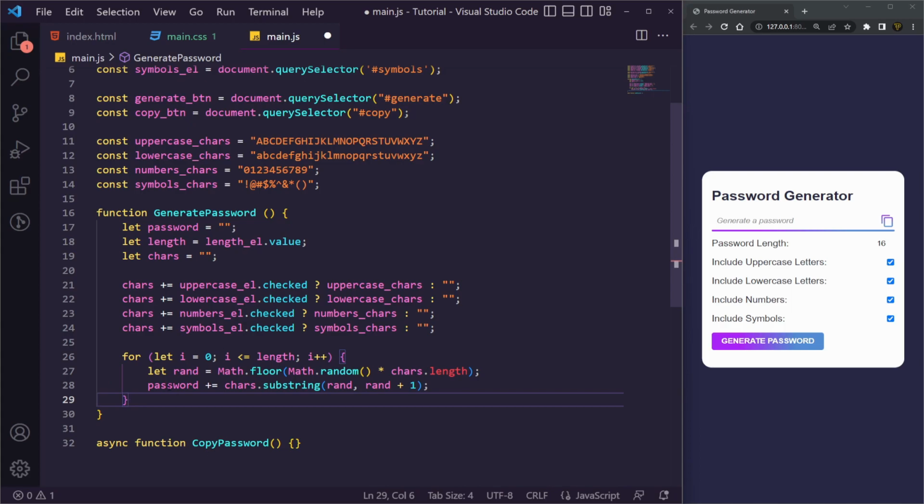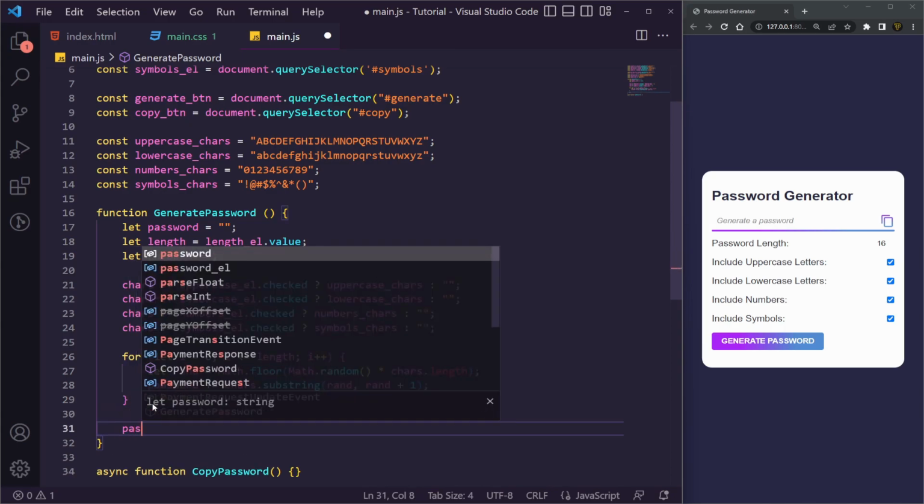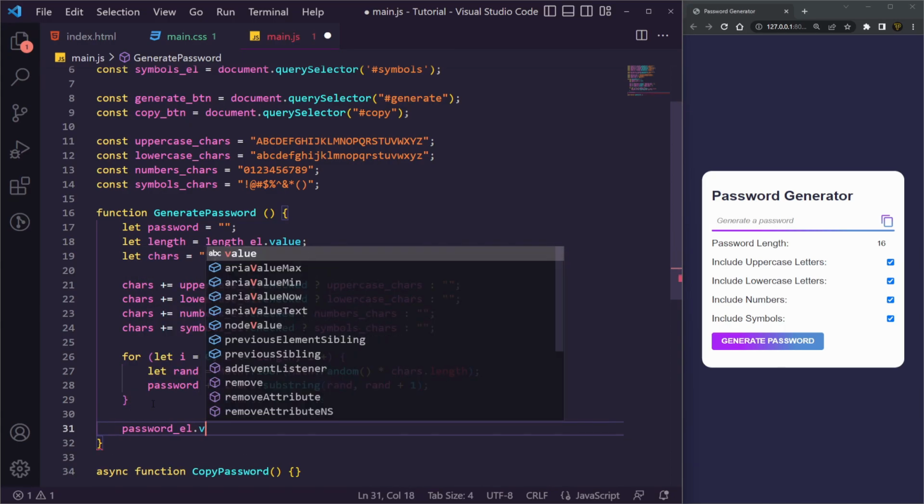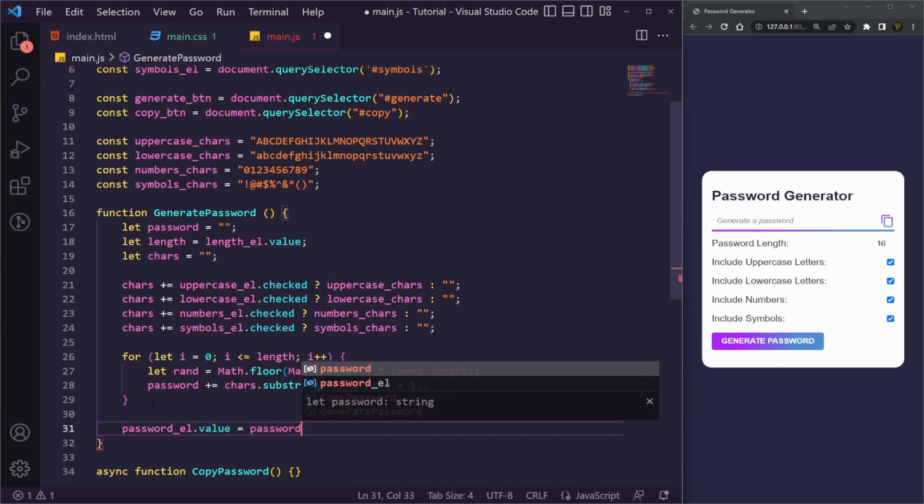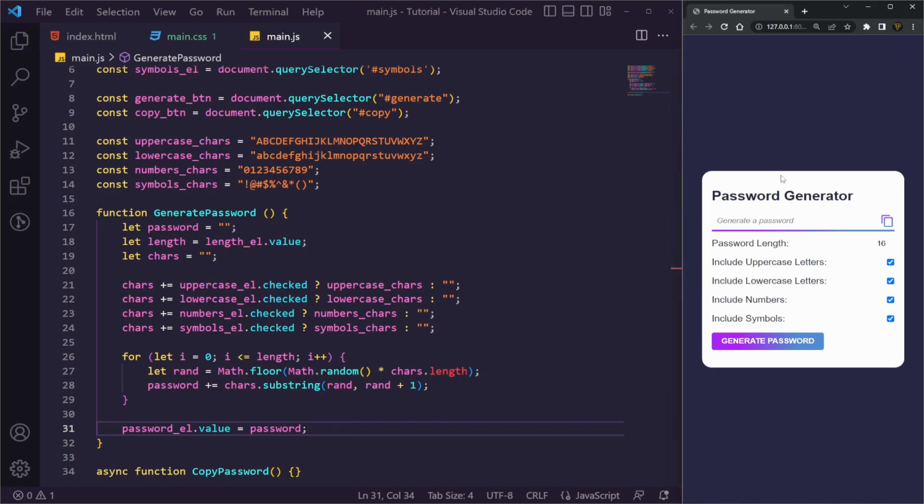to our password. Now this is going to run through, let's say 16 times or even 24, whatever you change your password length to, and give us that many characters added to our password. And finally, we can just say passwordL.value is equal to password. Hit save, and now we can actually start generating a password.